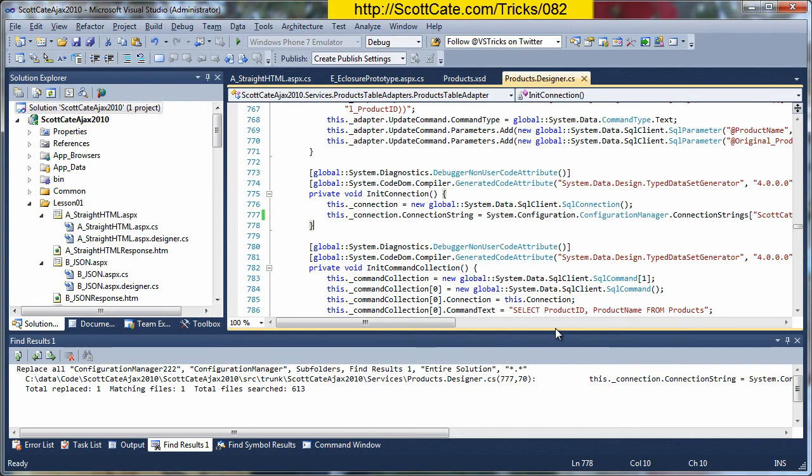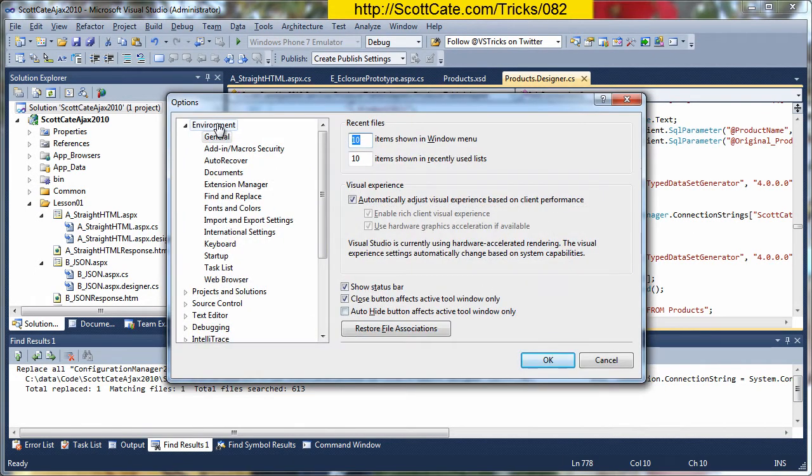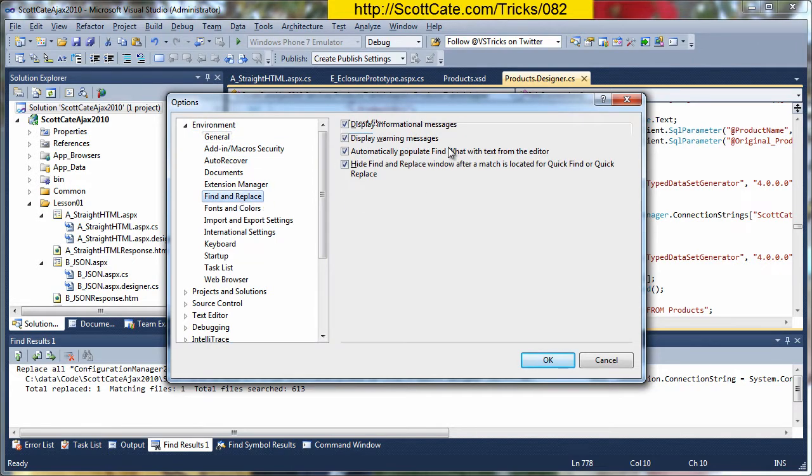Press escape, and now I'll open up my Tools Options. Under Environment, Find and Replace, notice that this very first checkbox says "display informational messages," and then underneath that is "display warning messages." If you uncheck these, you would have then globally turned off all of those dialog boxes without knowing what they are. If you check them, you've then globally turned them all on. Now, use the word globally, and you'll see why here in a second. Say OK, so those are all turned on.